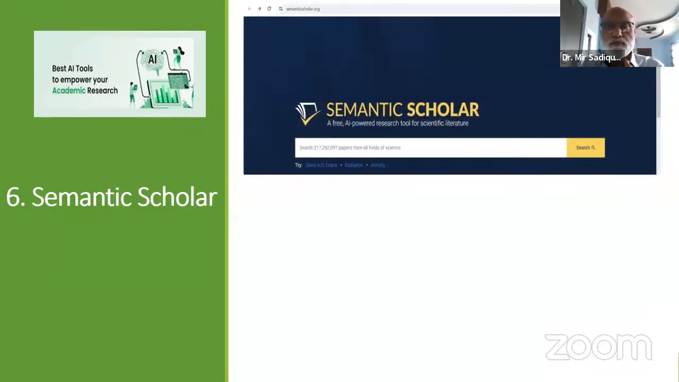This is one of my favorites, Semantic Scholar, because it comes from Google and is free of cost. Never will it ask you to subscribe to a paid version and all, and that is the beauty of it. Many times I have used it, and I advise my research scholars also to use this Semantic Scholar. Very powerful indeed, and evolving. Every time updates are available. Semantic Scholar. You can see here 21,72,62,097 papers from all the fields of science. Semantic Scholar, truly free it is.